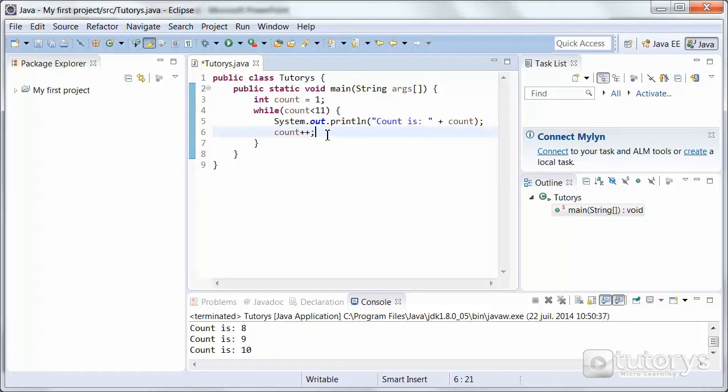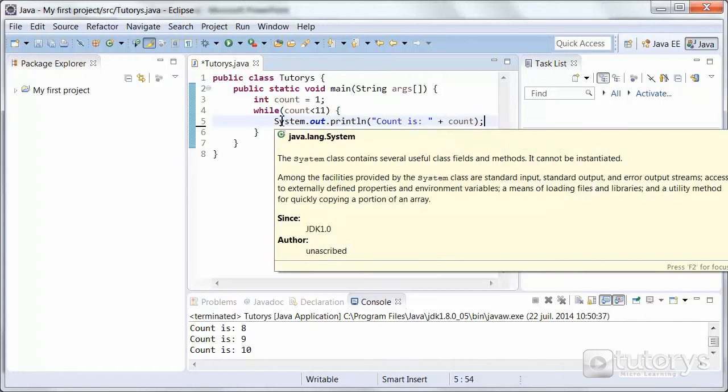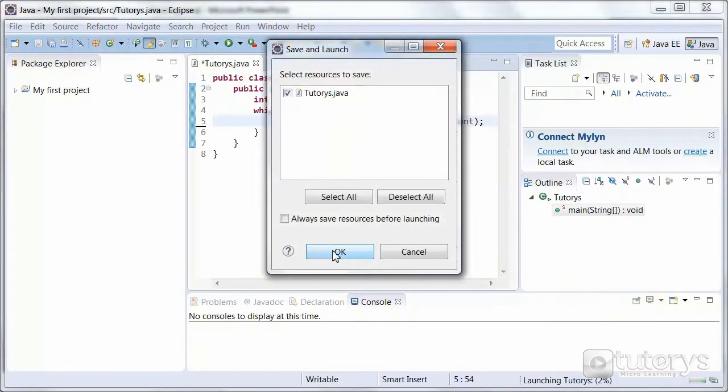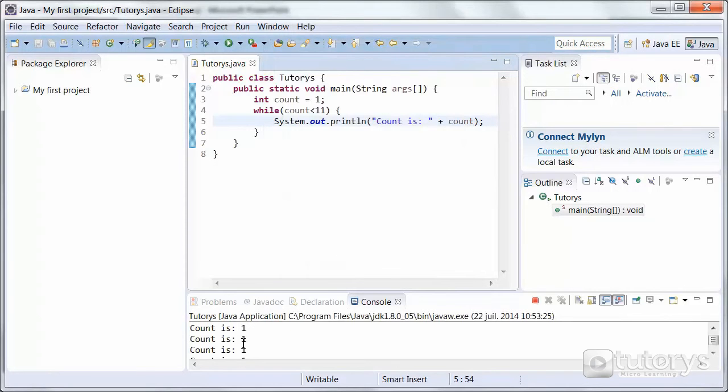Well, to best explain that, what we're going to do to start off with is delete this instruction here, and we're going to run the program like this. Just to recap, we have a variable count which is equal to 1, and we've created a loop which says while count is inferior to 11, we want to print out this sentence. Let's run this. As you can see, we have an infinite number of results. Count is 1, count is 1, an infinite number of times.